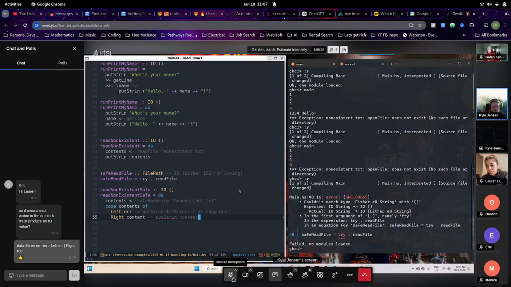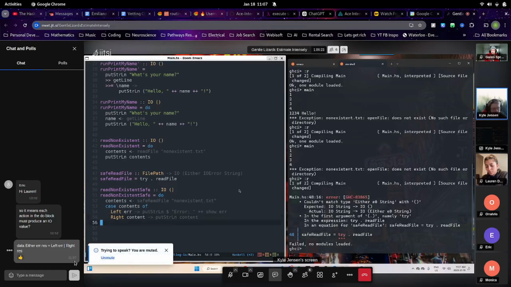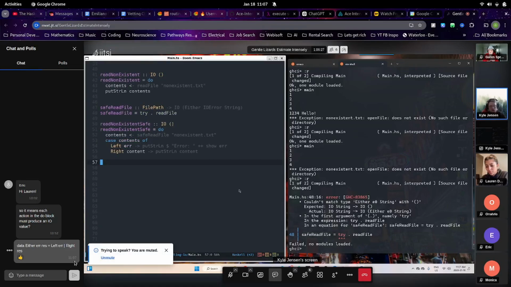Otherwise, we're going to just print out the content that we have, right? In the Left case, we're going to just print error with the error. And in the Right case, we're just going to print the content. We could just return the content or something like that, but right now, you'll see an example of that later, but this is fine for now. So now this function is the same as this function, but it's handling the error, right?